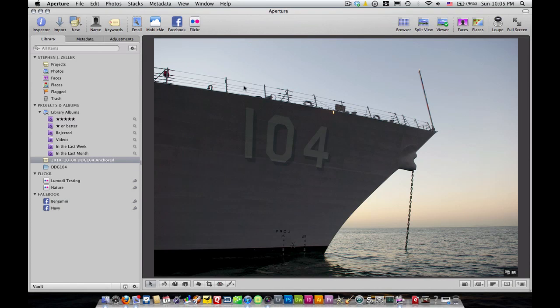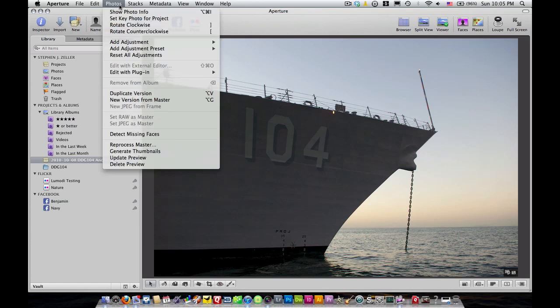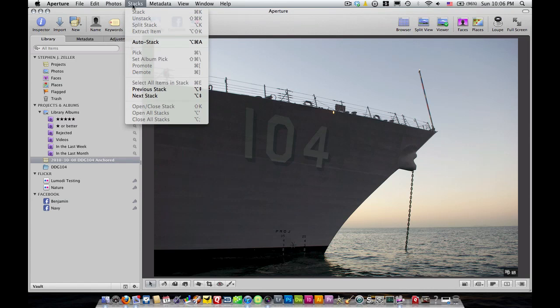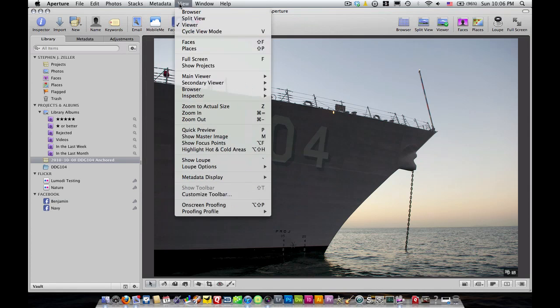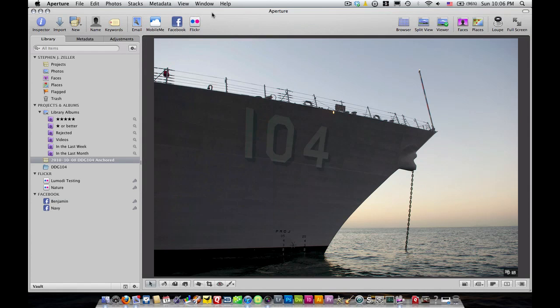Okay, so getting back into the actual portion of Aperture, in your menus up top, you've got different things for your photos where you can rotate them. You can do all the different stuff you can do in Lightroom. You can create stacks. Same thing you can do in Lightroom. You can go in and edit your metadata information. There's several different places where you can access the same information, which is nice because it allows you to kind of tailor how you work in Aperture in accordance to how you prefer to work.